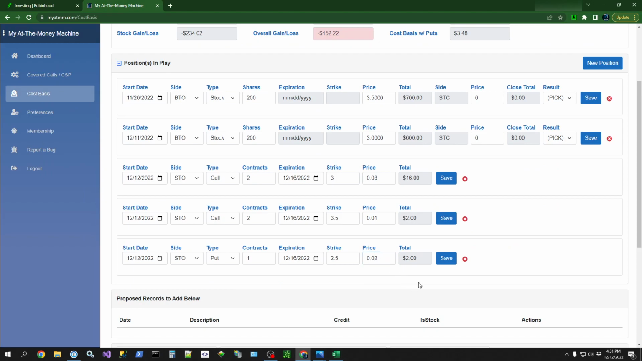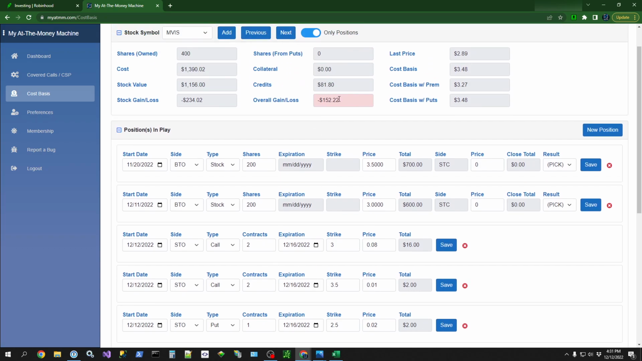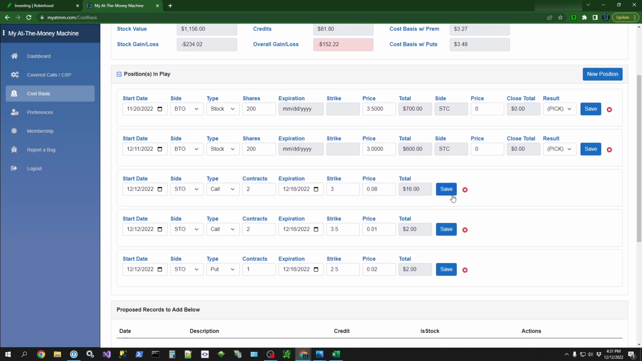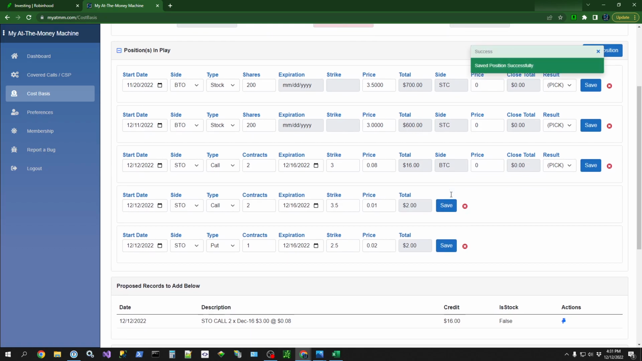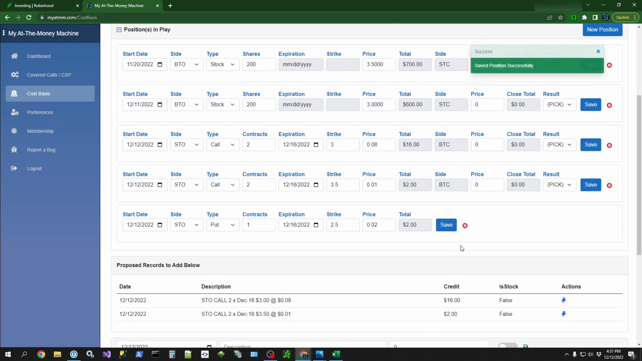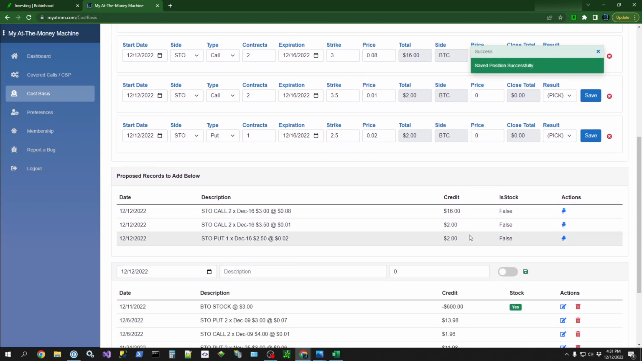So not a lot of money. We're really just doing this for learning and to slowly get out of this overall loss, and that's mainly why we're doing it. Let's go ahead and click save, which will save the position, and it'll add a proposed record down here. This does the same thing, and that does it as well.